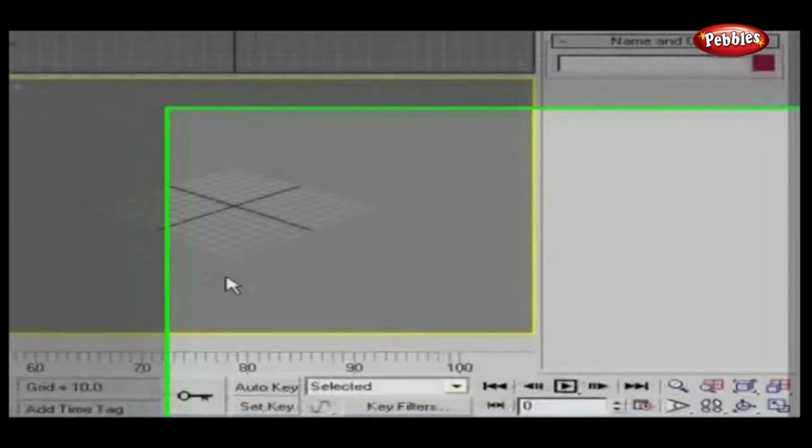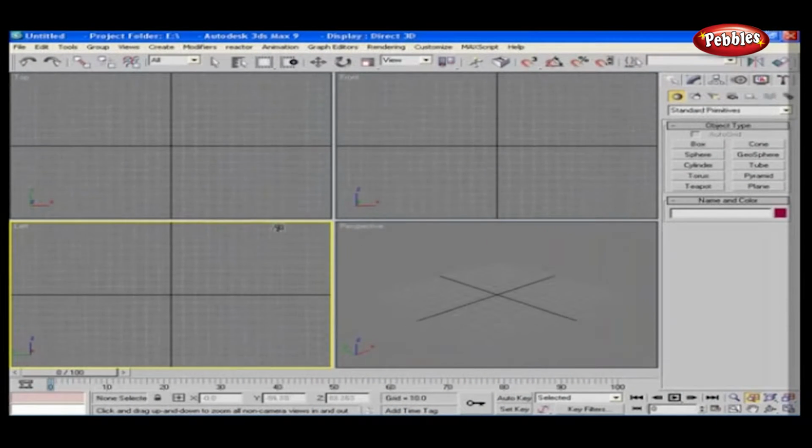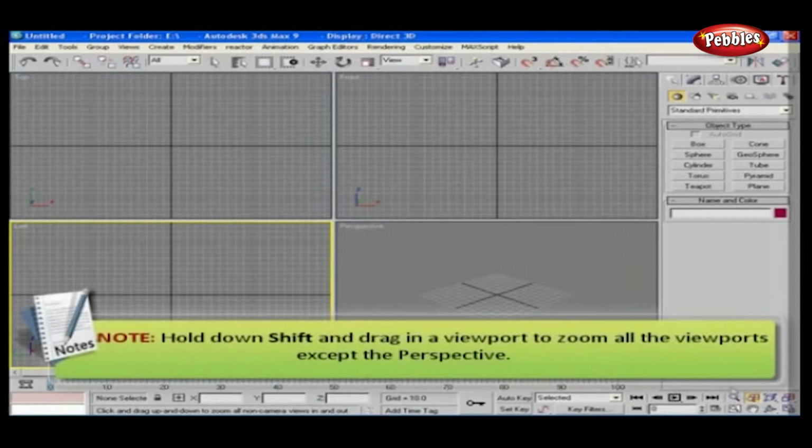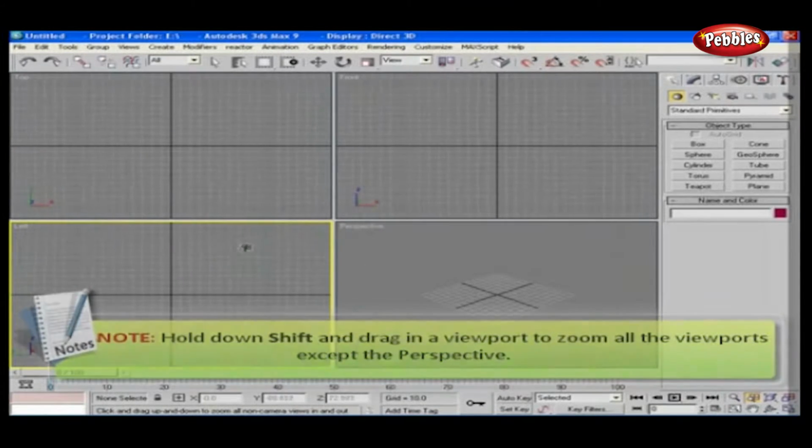The next is Zoom All. This option will zoom all the viewports at one time. Follow the same steps as told for the previous option. Zoom Viewport. Note: hold down Shift and drag in a viewport to zoom all the viewports except the perspective.